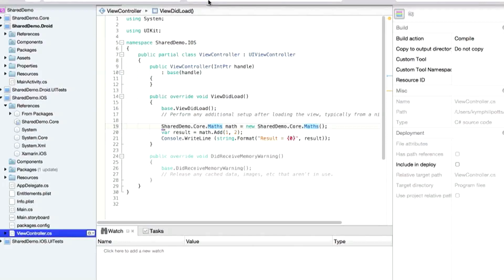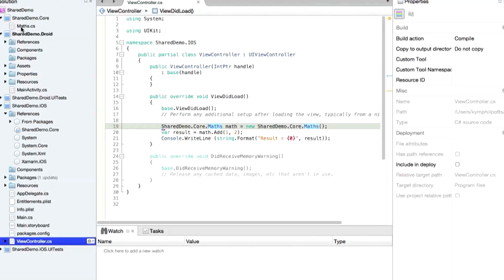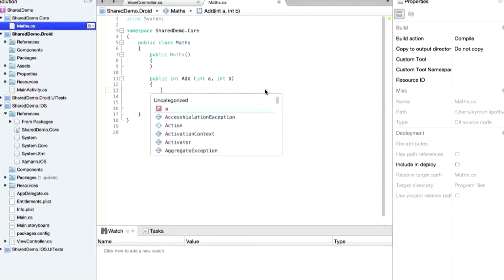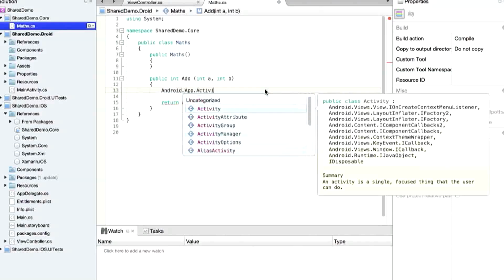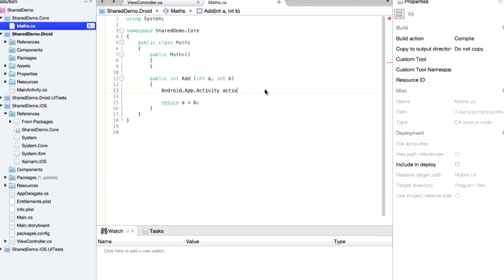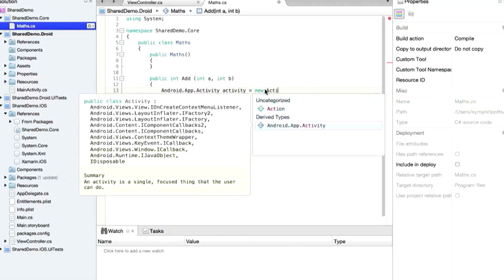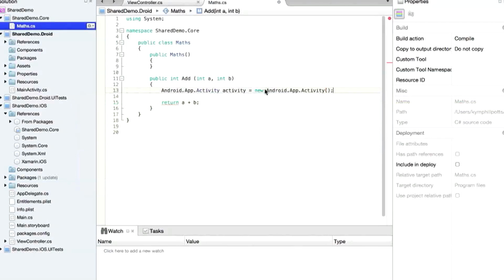Now let's see what happens if we put something a bit platform specific into our shareddemo.core. So we'll come into our maths library here, and what we'll do is reference, say, android.app.activity, and we'll create a new activity. Just so we're referencing something that's platform specific.